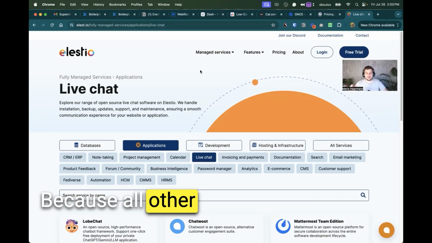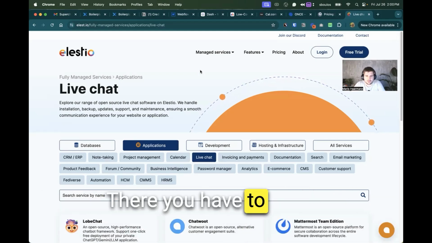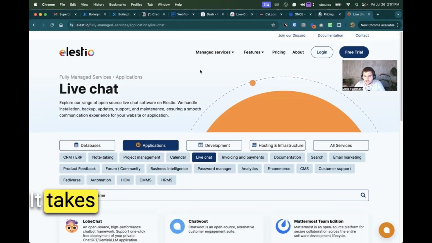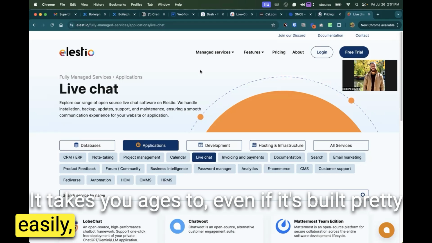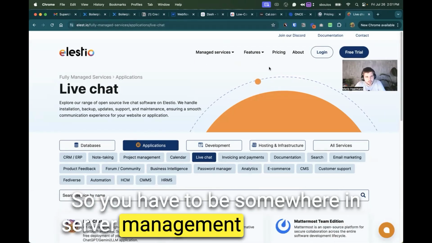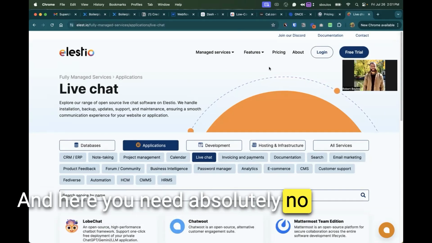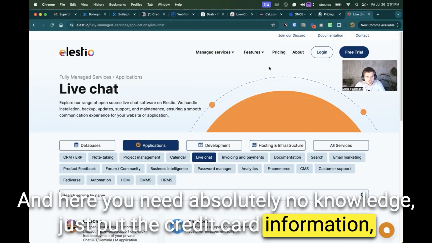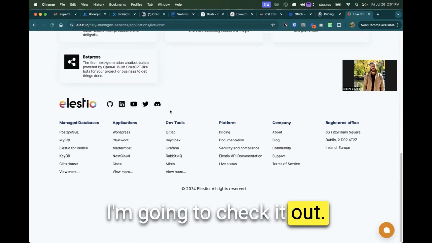Because all other alternatives, like is it called Railway or something, you have to set up domains and everything. It takes you ages. Even if it's built pretty easily, you have to do everything by yourself, so you have to know something about server management. The knowledge has to be there. And here you need absolutely no knowledge. Just put in the credit card information, choose the app, and then use the link. That's all. I'm going to check it out.